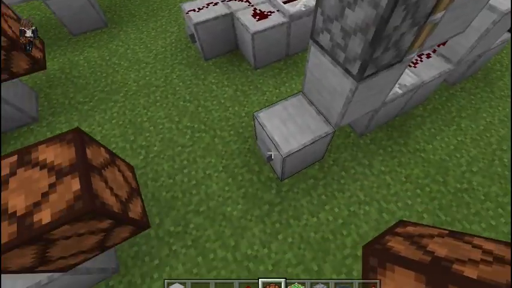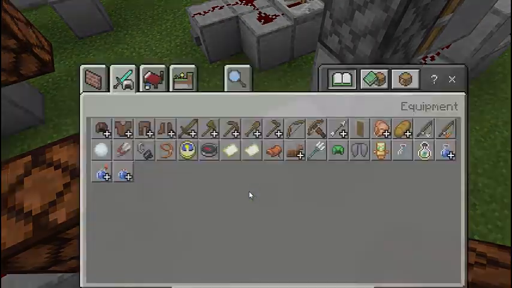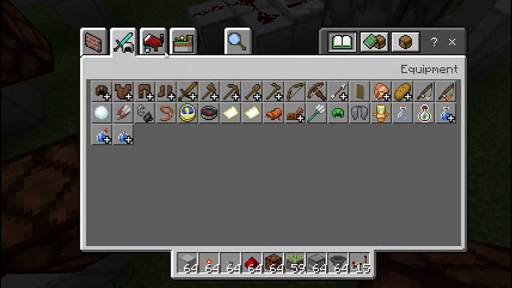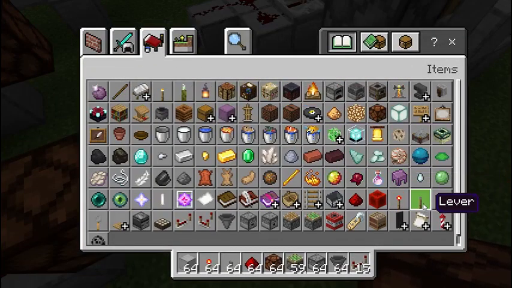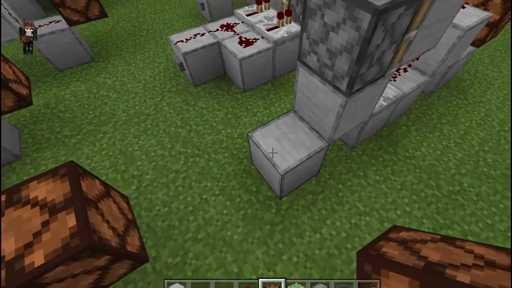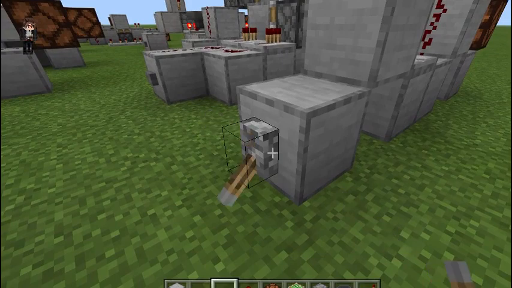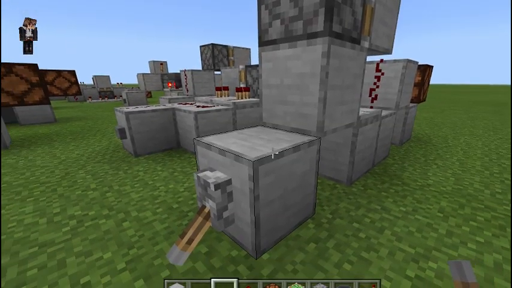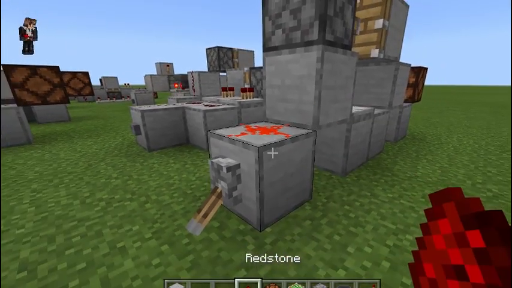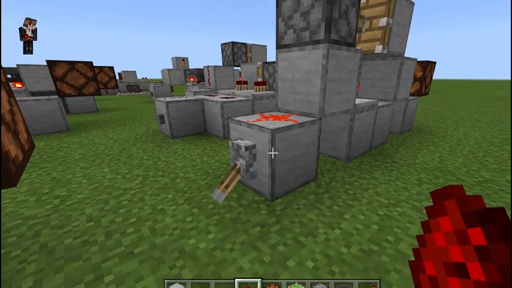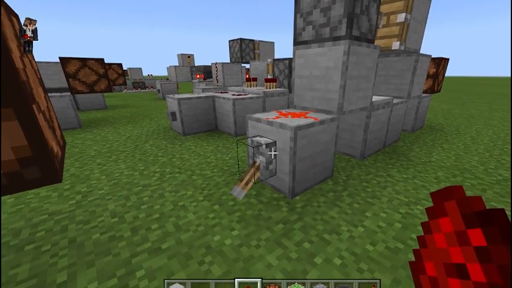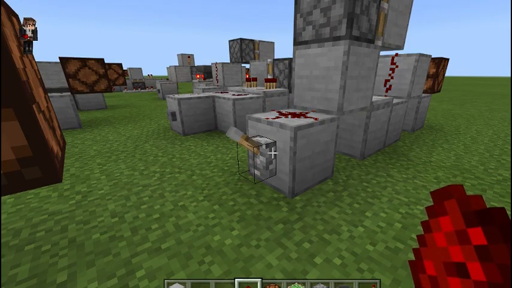So when, oh wait, and this isn't a button, is it? It's a lever. So when I turn it on, I think we need that. My bad. So when we turn it on, no pulse. When we turn it off, we get a pulse.